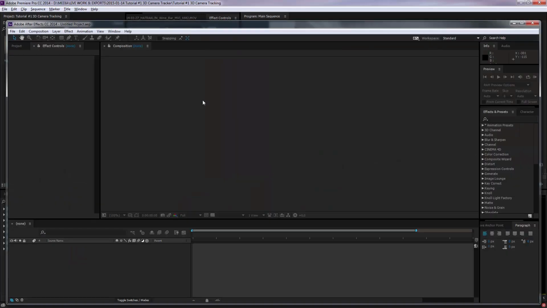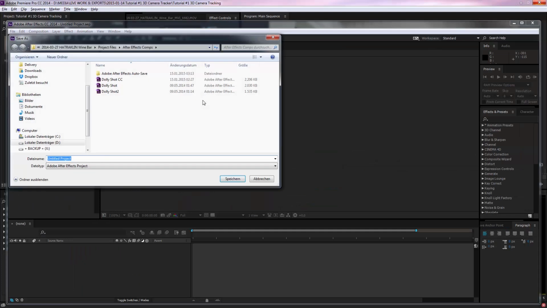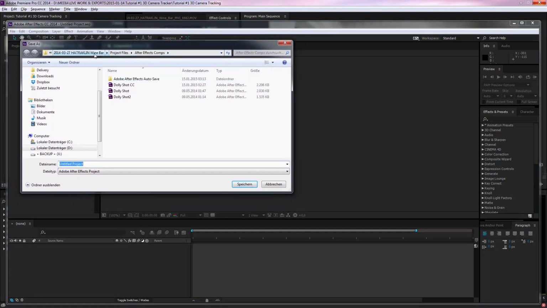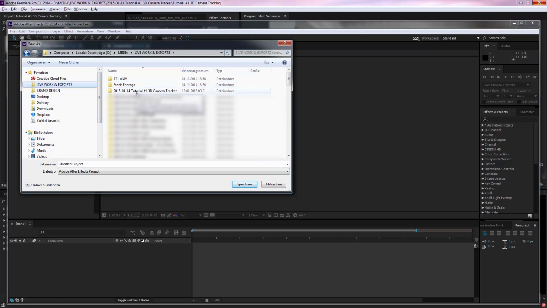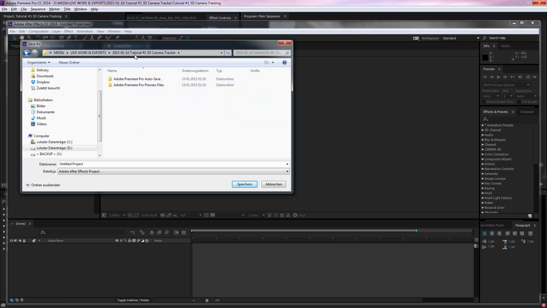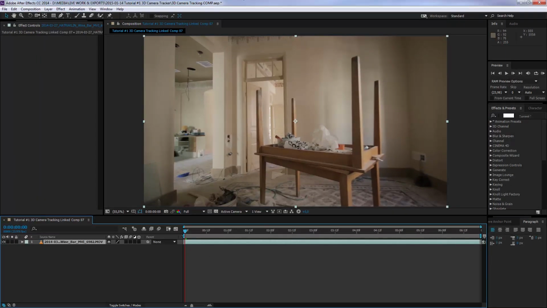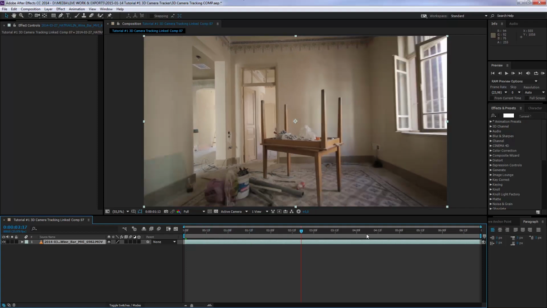Then After Effects will just open up and it will ask you where to save that new composition, and then I will just go to a folder, you can save it wherever you want, and I will just save it here in the tutorial folder, and I will call it 3D camera tracking comp, and hit save. Okay, After Effects is open, and as you see, the clip has the exact same duration as in Premiere Pro.